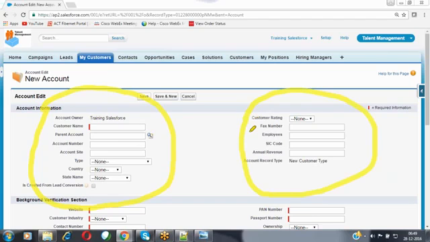But my requirement is to place the fields in 3 columns. I want to place the fields in 4 columns, 5 columns, 10 columns. Then how can we place them? Page layout customization will not allow you to place the fields in more than 2 columns.